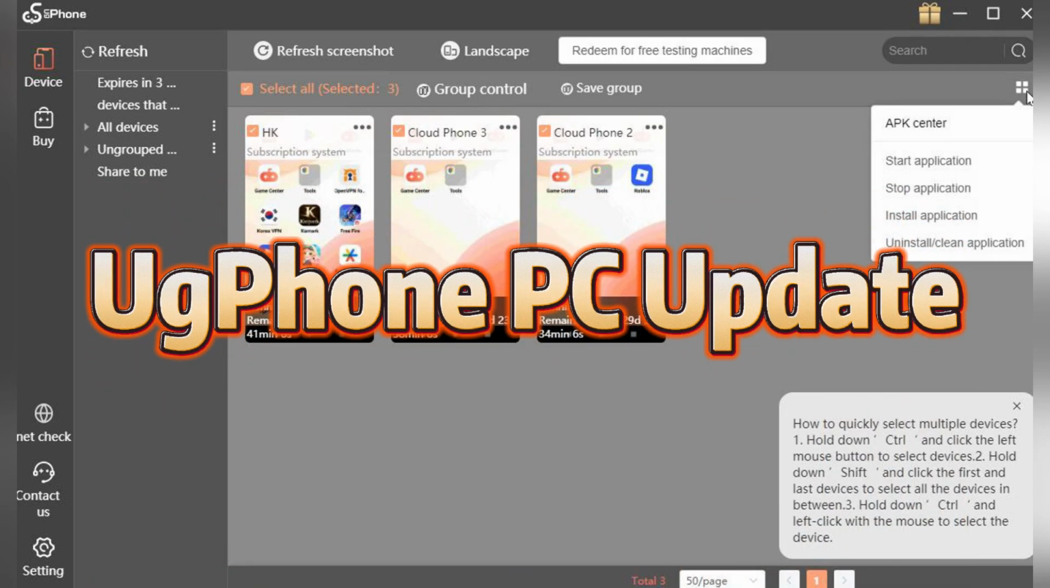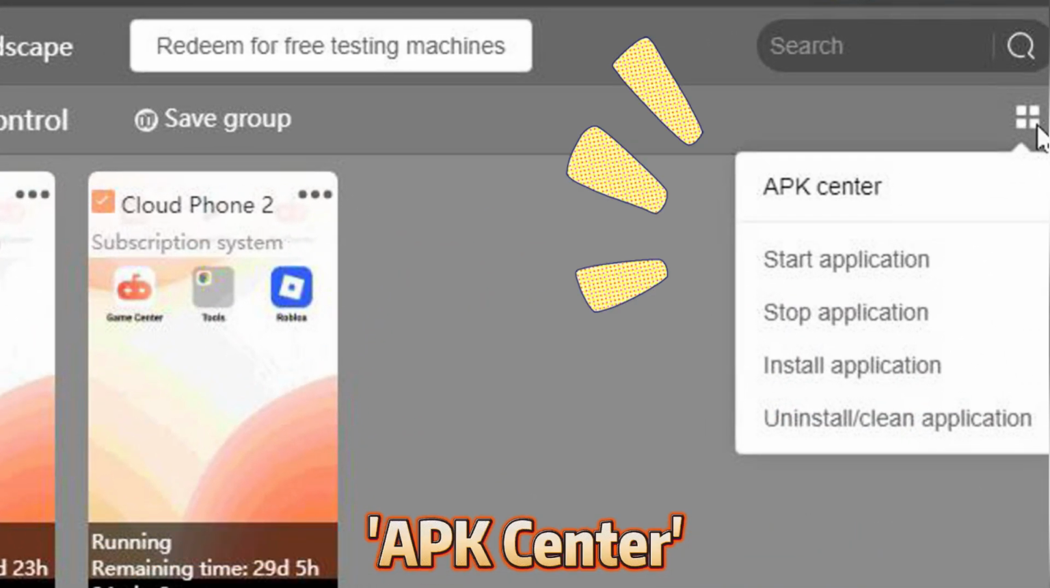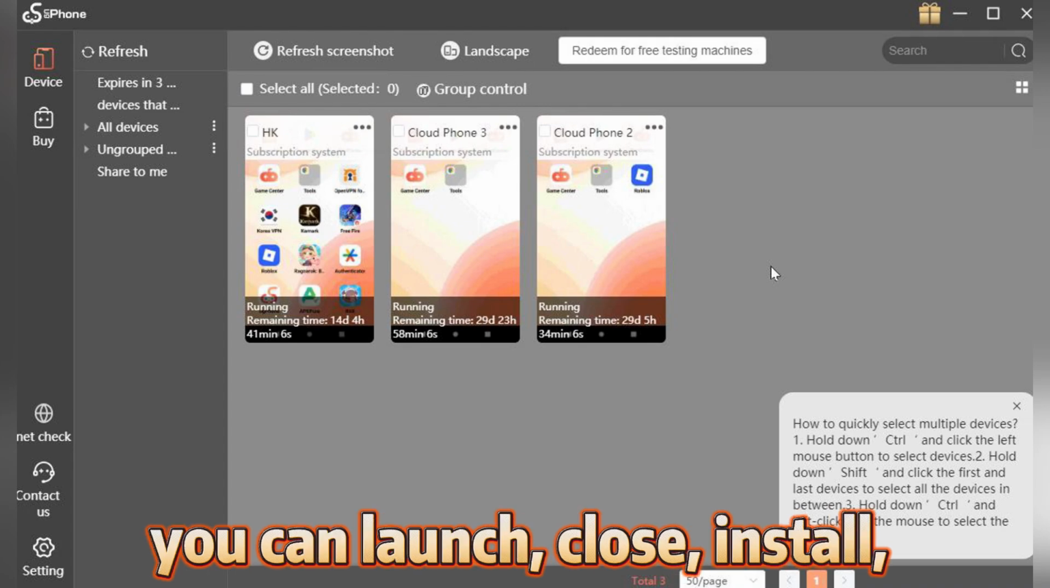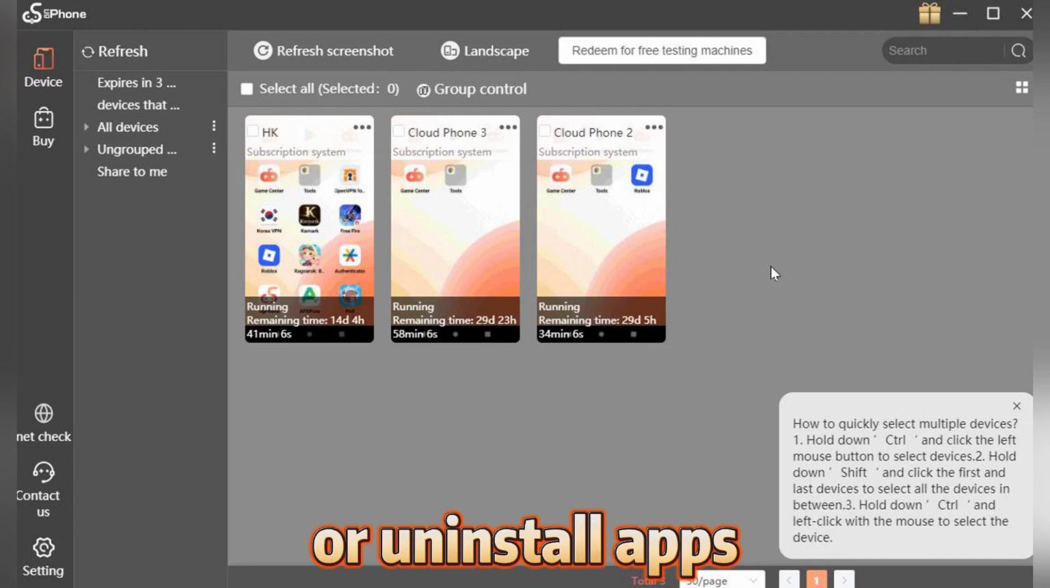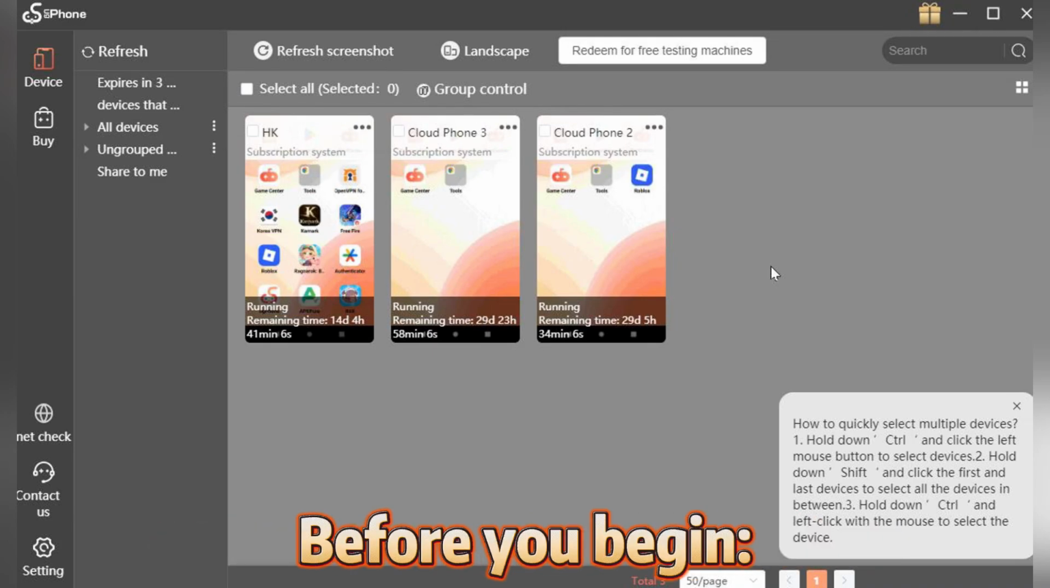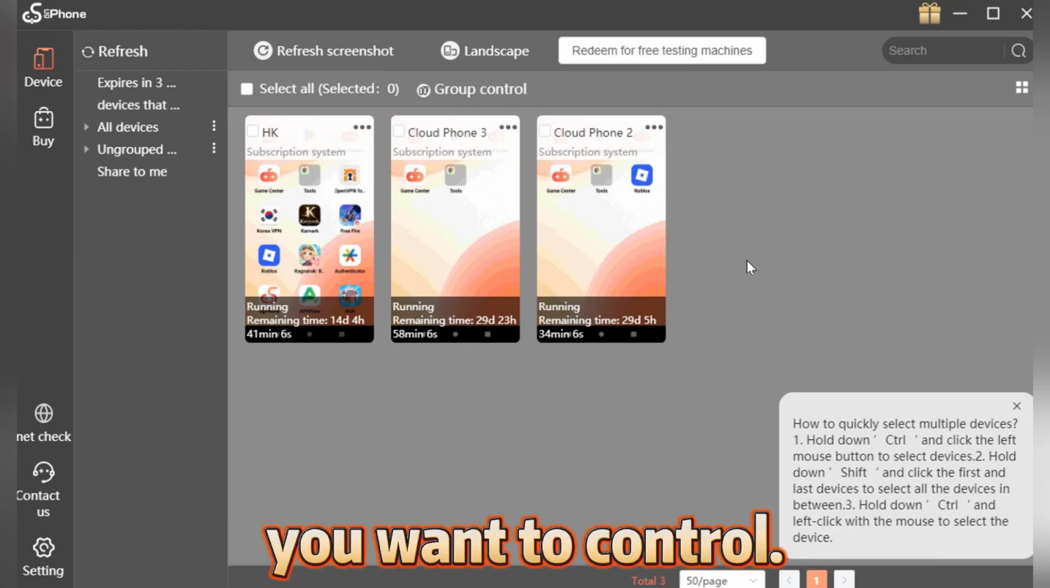UgPhone PC update, introducing the new function APK Center. Now, with just a single click, you can launch, close, install, or uninstall apps across multiple cloud devices at the same time. Before you begin, make sure to select the devices you want to control.